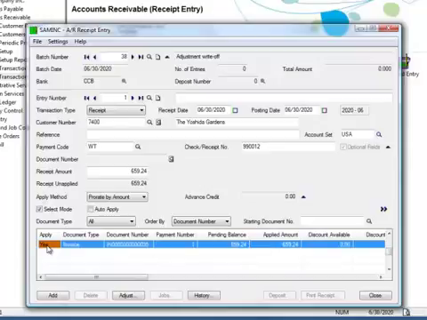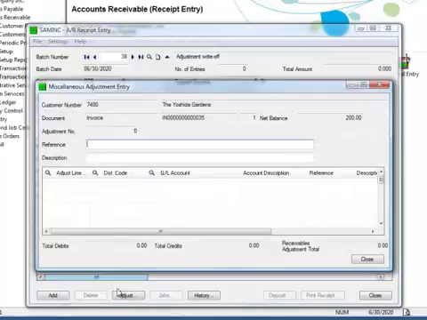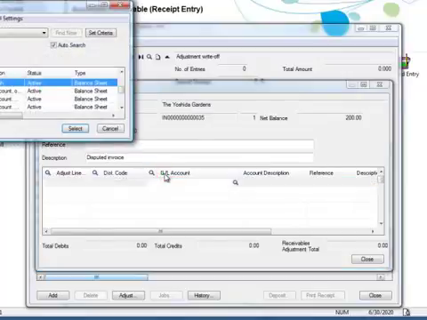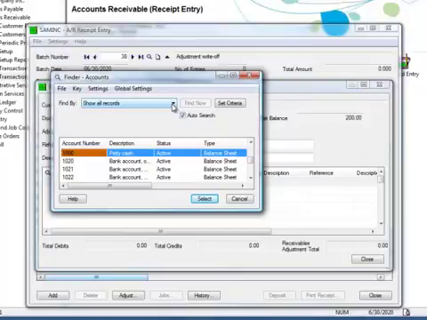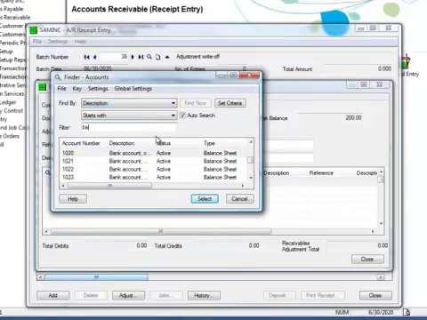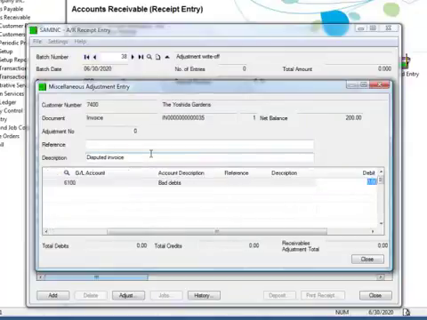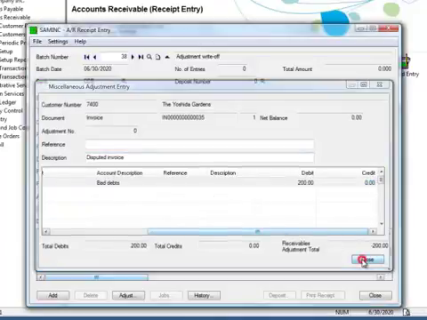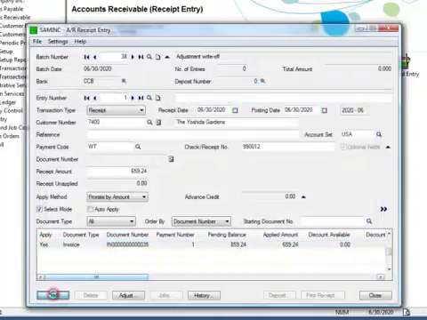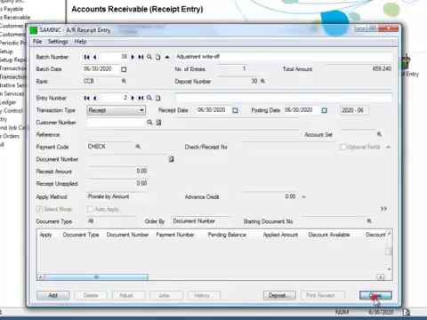Because we enabled adjustments during receipt batches earlier, we have access to the Adjust button. Clicking it opens a miscellaneous adjustment entry window. Let's enter a description, disputed invoice. And dropping down to the GL Accounts field in the grid, we'll use the Finder and search by Description Starts With and select the Bad Debts account. And tabbing over to Debit, here we'll enter the $200 that we're adjusting. Now we'll close the window, click Add on Receipt Entry, then close the screen.